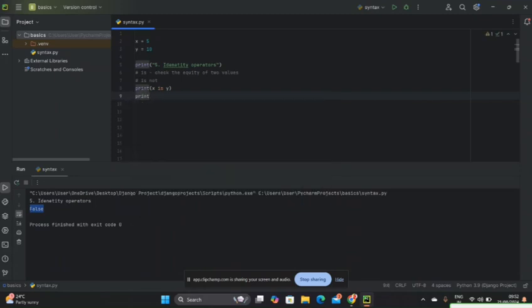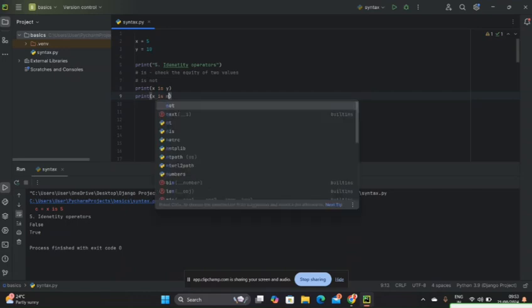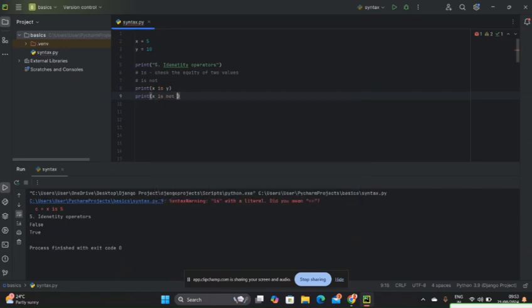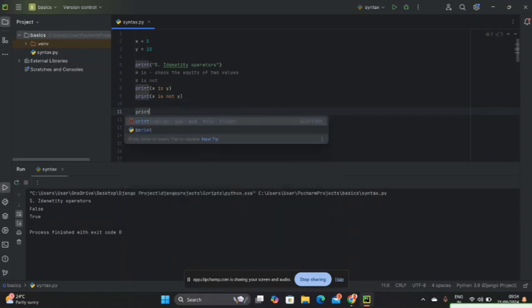Print x is not y. So now what output is it going to give? It's going to give the output as true. Because x is 5, then y is 10. 5 is not 10. Correct, no? So that's why. So identity operator will check the equity of the two values. Understood?